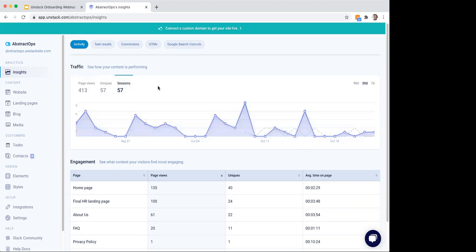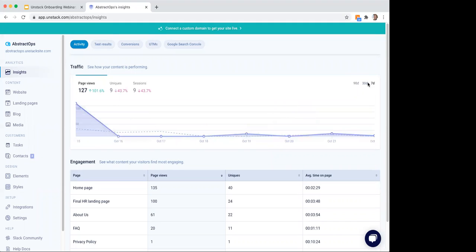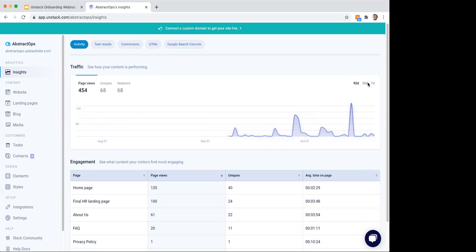A session is a 4-hour time span when one person visits your site. So the thing to keep in mind here is the uniques will usually be the lowest number, sessions will be the second lowest, and page views will be the highest. So we'll go in that descending order. Here on this graph is where you'll actually be able to, at a glance, analyze how your site's doing so far. You notice up here there's 90, 30, and 7. Clicking through this will toggle what data we're showing you in this graph.